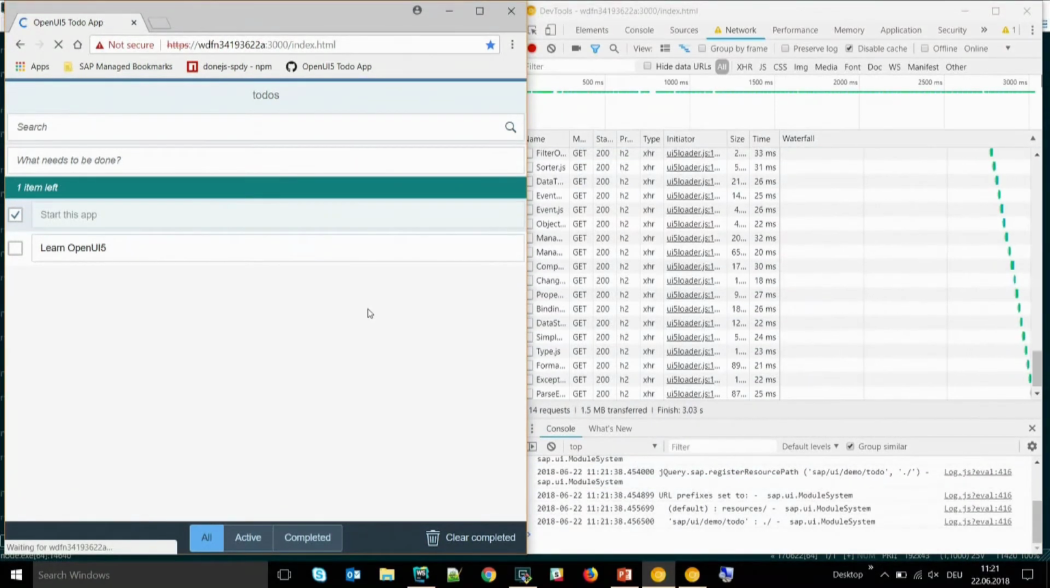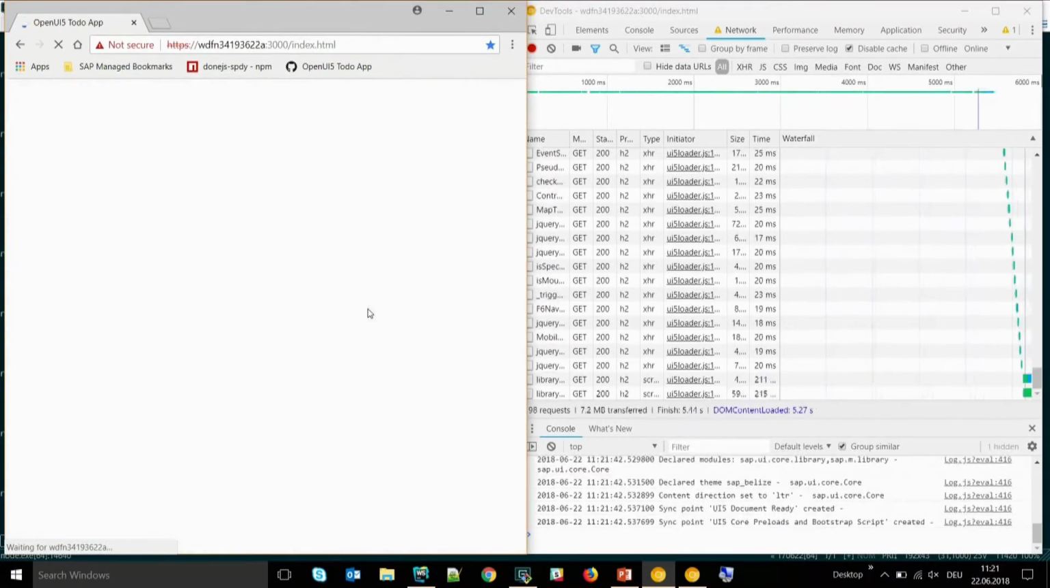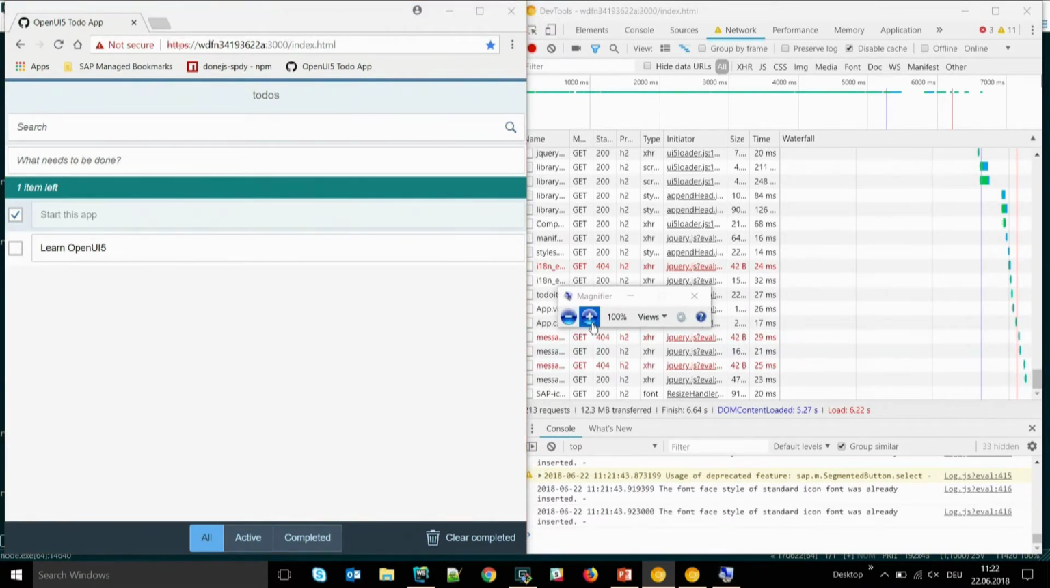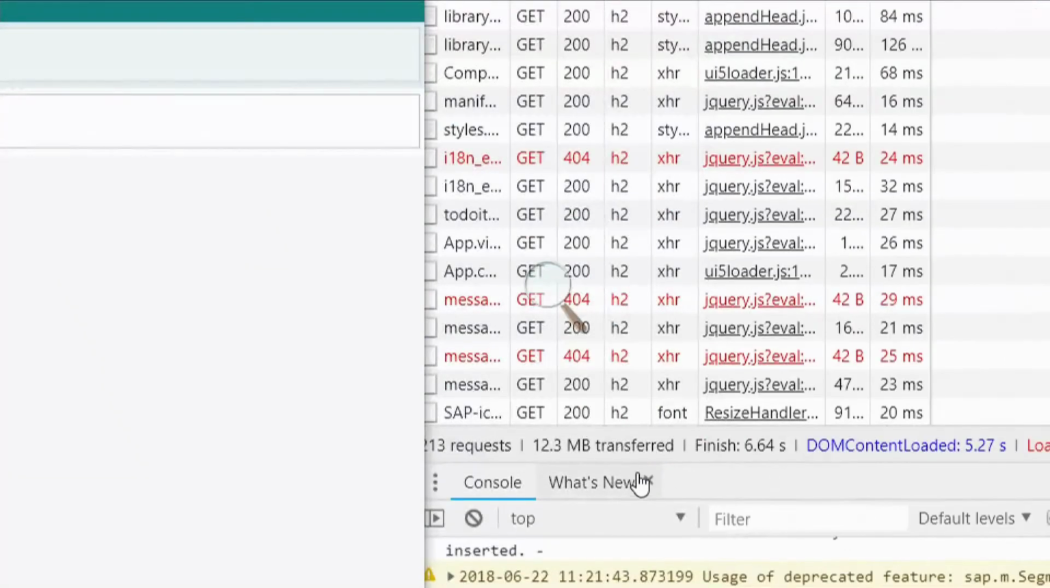Okay, so now you see on the right-hand side that there are tons of requests being fired. The sources are not optimized in order to simulate a bigger application, or an application with more requests. And you actually see, I have the magnifier, it's finishing in 6.64 seconds. It has tons of requests, tons of megabytes of not optimized source code being transferred.